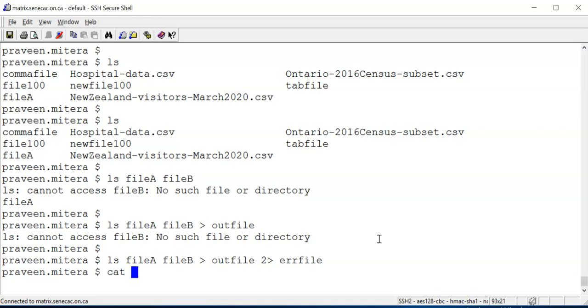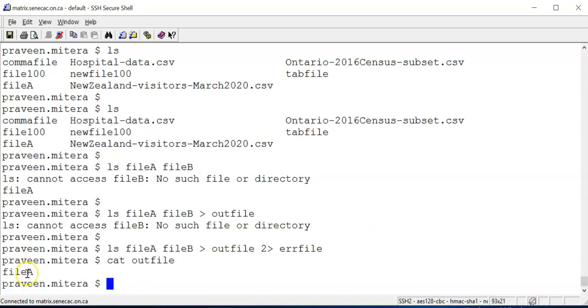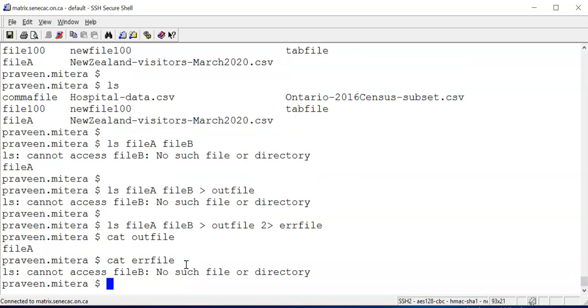Why? Because if I look inside out file, it's going to show me the result, which is it was trying to look for file A and it found file A. So that good output or that good result is sitting inside out file. If I cat error file, that's where the error message went. So nothing came on the screen. The good output went in out file because of this redirection, and the errors went into the error file because of the 2 greater than symbol.